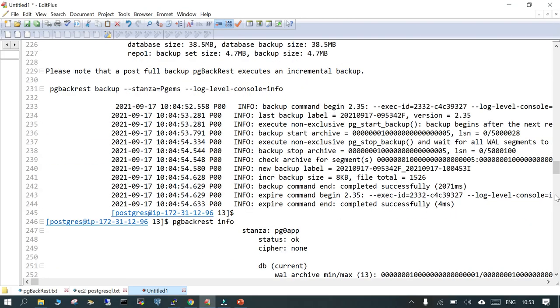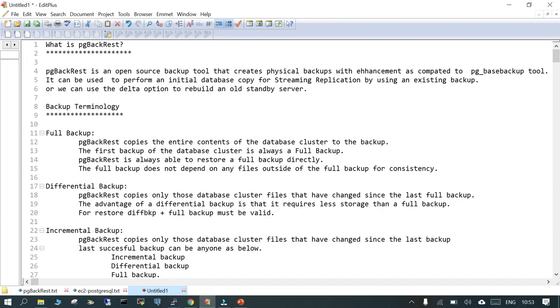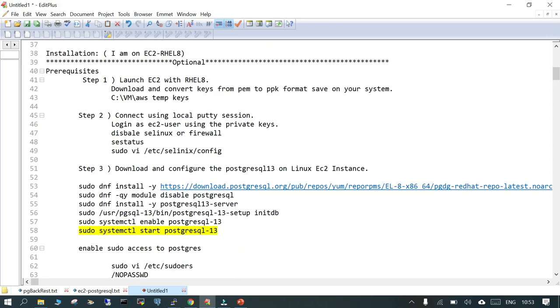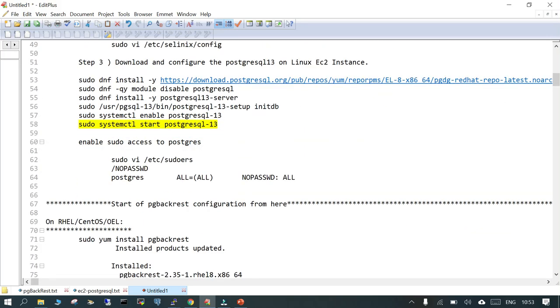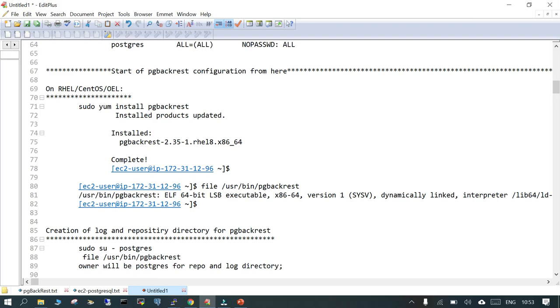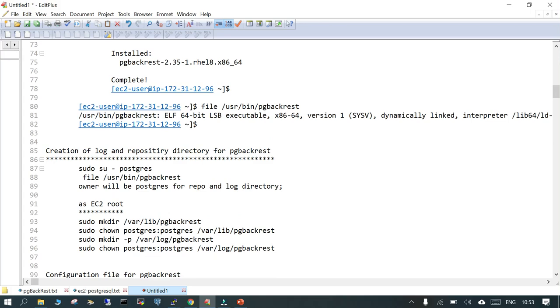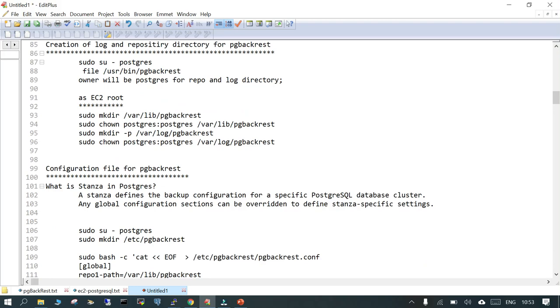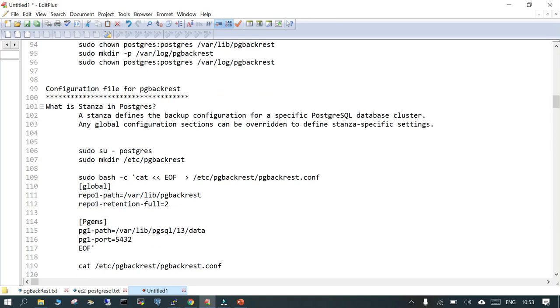Just a recap of what we have done. pgbackrest is an open source tool which is used for backup and restoration. It can do full backup, differential backup, and incremental backup. We have done the installation on an EC2 instance. We enabled the sudo access for postgres to perform the basic operations. Then we installed the pgbackrest executable using yum, and checked whether pgbackrest is available or not. Then we created a file for the log and the repository where your backup is going to reside. Then we talked about the configuration file for backrest.